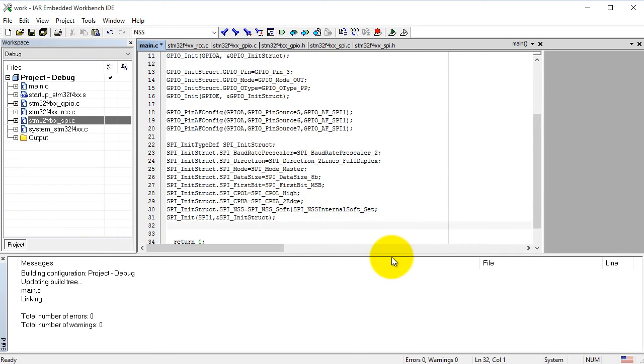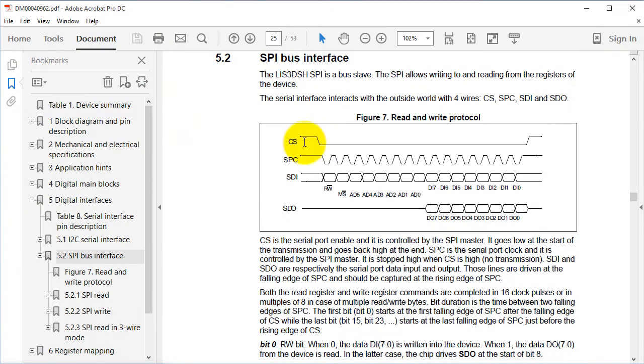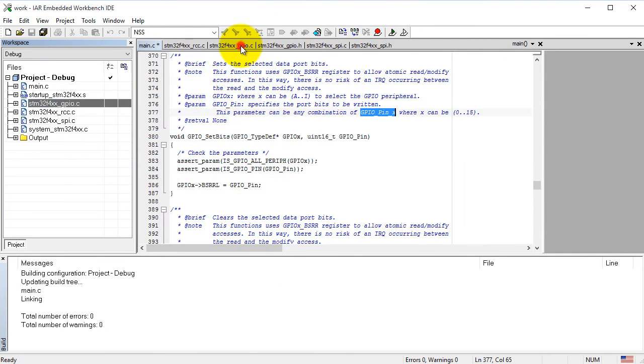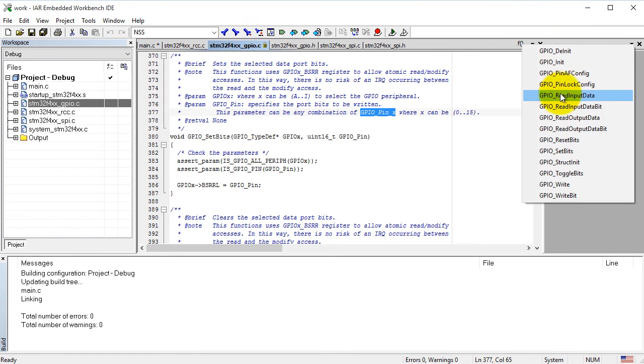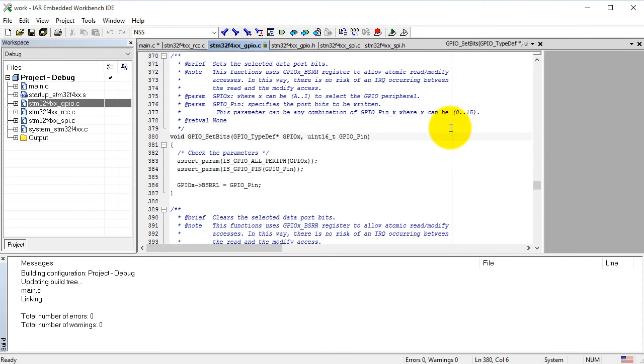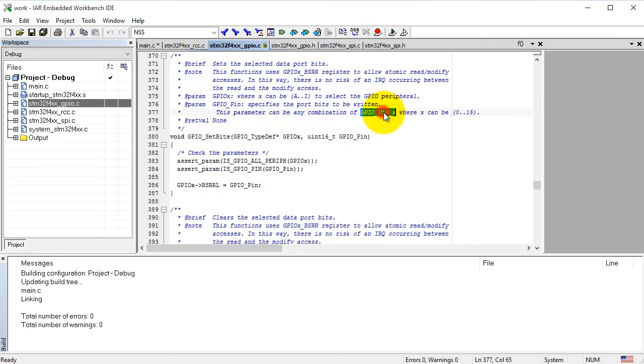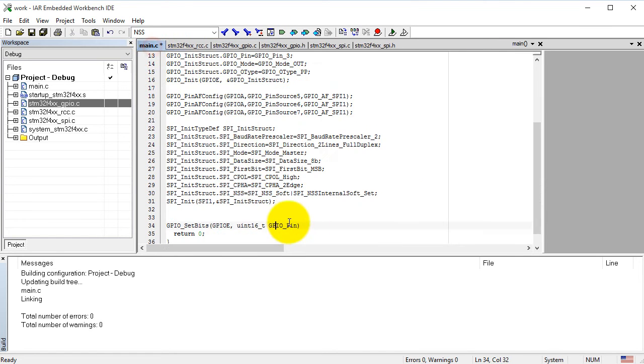As may be seen in the time diagram, the idle state has a 1 on this line, which is connected to the PE3 pin. So in the initial state, this pin must be 1, and so we go to the GPIO source file and select the API function GPIO set bits and copy its prototype in the main file. The first parameter is obviously GPIO, and the second is taken from the brief above the prototype. We copy the syntax and modify it for specifying pin 3 in the main file.